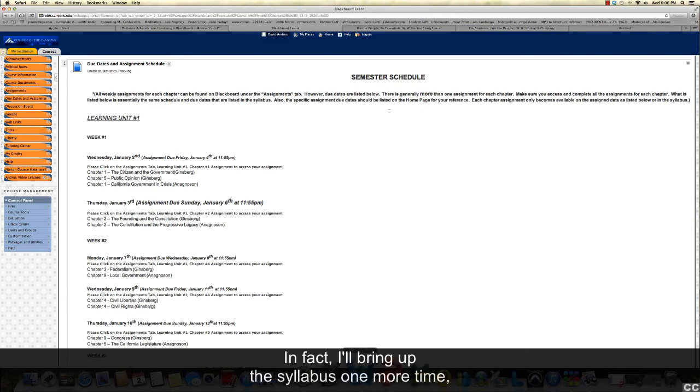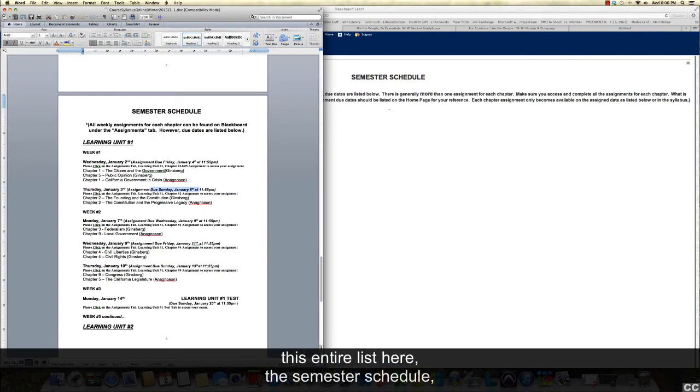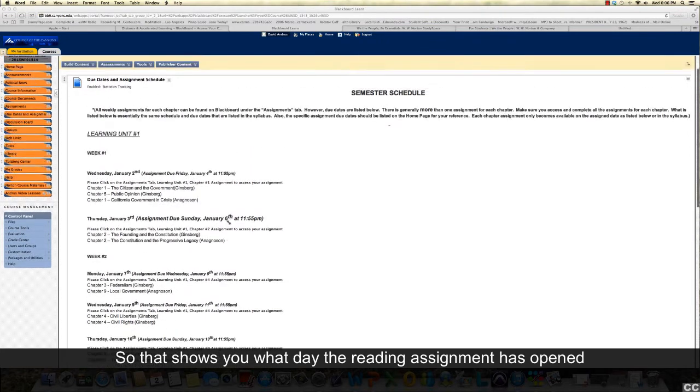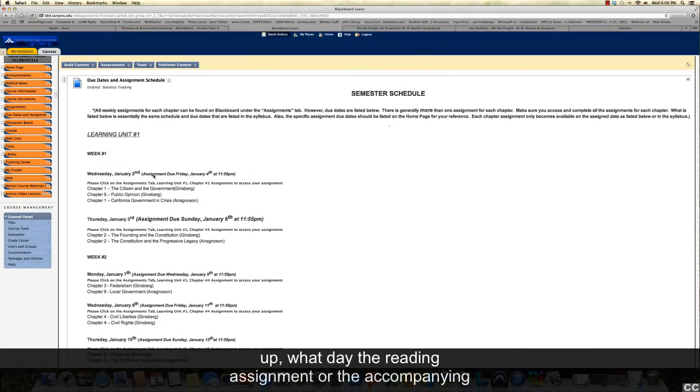In fact, I'll bring up the syllabus one more time. This entire list here, the semester schedule, I went ahead and put under its own tab here for your quick reference. So that shows you what day the reading assignment is opened up, what day the reading assignment or the accompanying assignments within Blackboard are due.